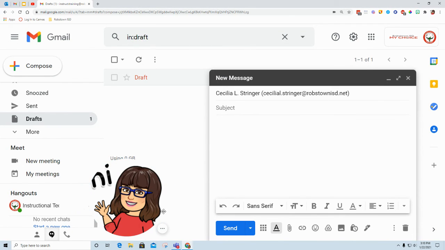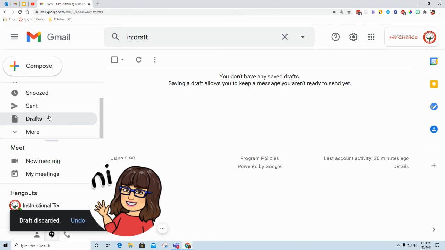I like this because if I happen to be working on one computer and I notice that the attachment's actually on a different computer, I can open my email on that other computer and send my attachment. So I love drafts because it lets me see that. If I hit more, there's lots of more options.